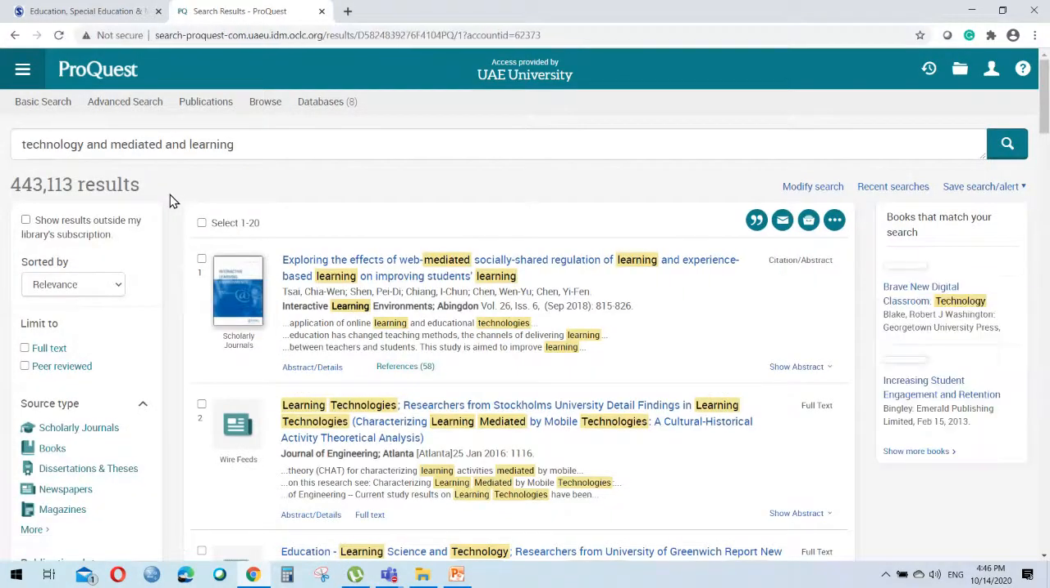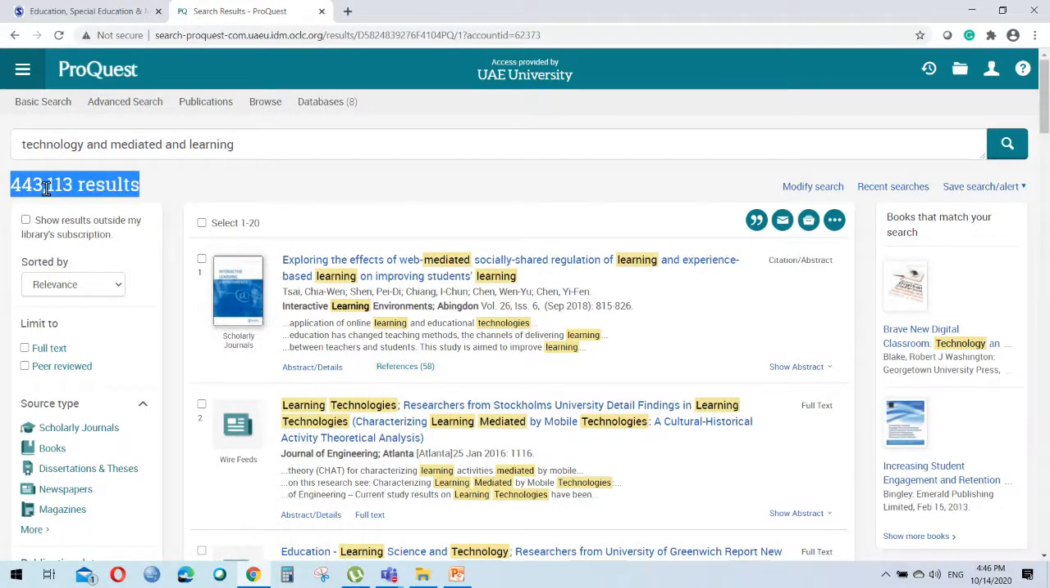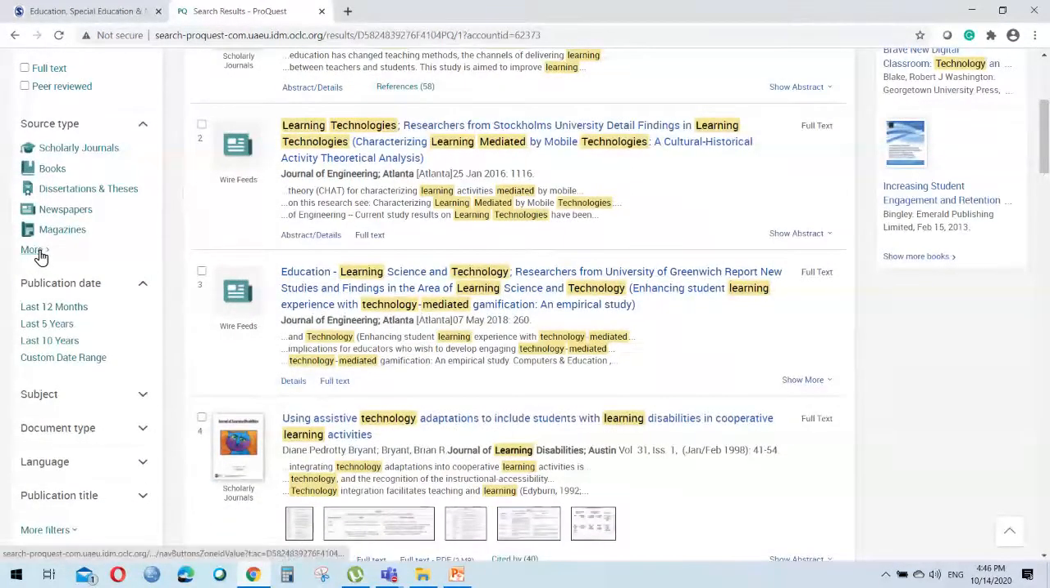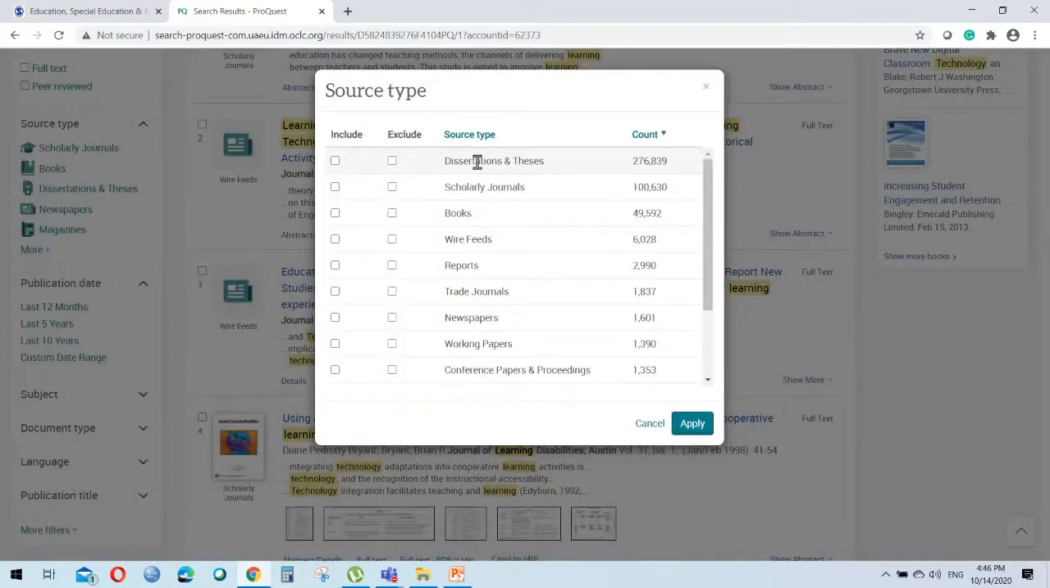Okay, we got this number of results. Again, it's 1 to 20 pages. It's 443,000. And our scholar here is asking for dissertations, so they are not interested in these things. I will choose from here dissertations, thesis and dissertation. It's asking me exclude or include. No, include. Okay, apply.